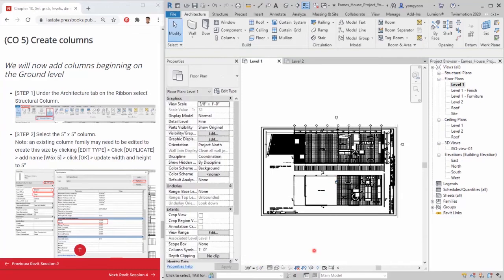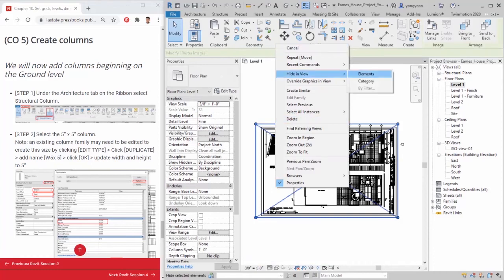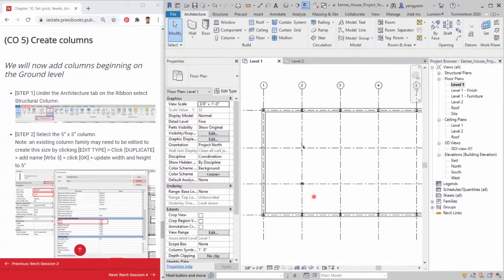Hide the imported drawing image to confirm all columns are properly placed. Type TL to see the thick lines for print.